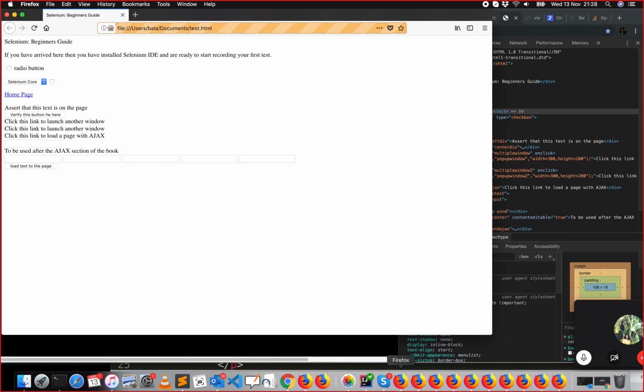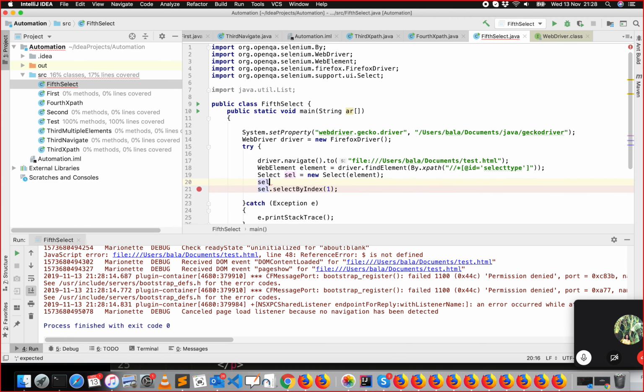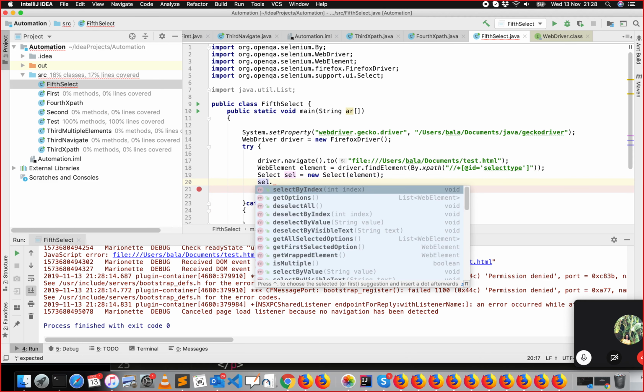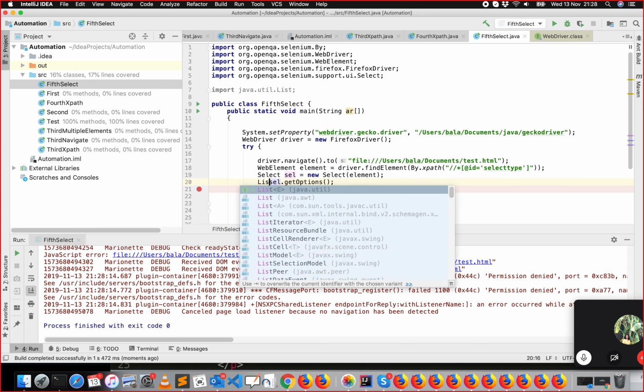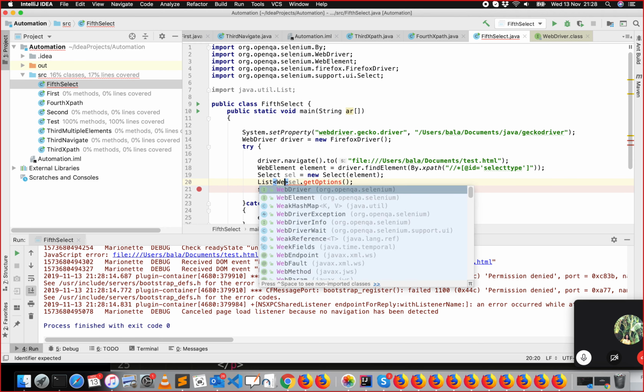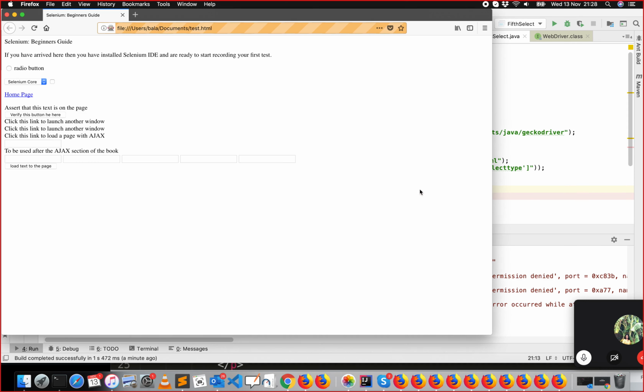The other thing you will possibly do is want to know what options are available. For example, if you need to assert or verify that, you use getOptions, which will give you the list of web elements. That's exactly the same way we have done it in the past. You have to get all the elements, because in Selenium there is no text content. Everything is represented as an element. This also is represented as an element.